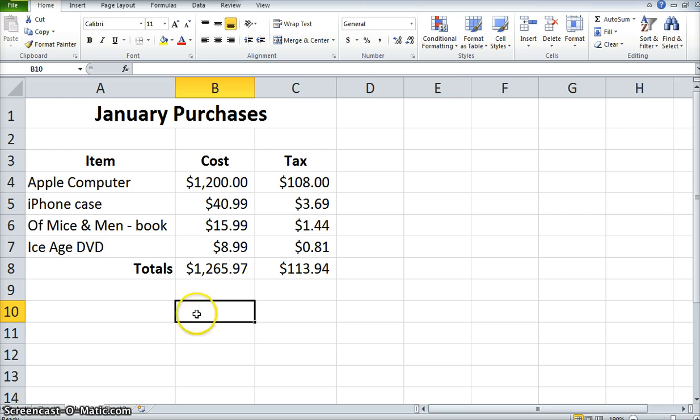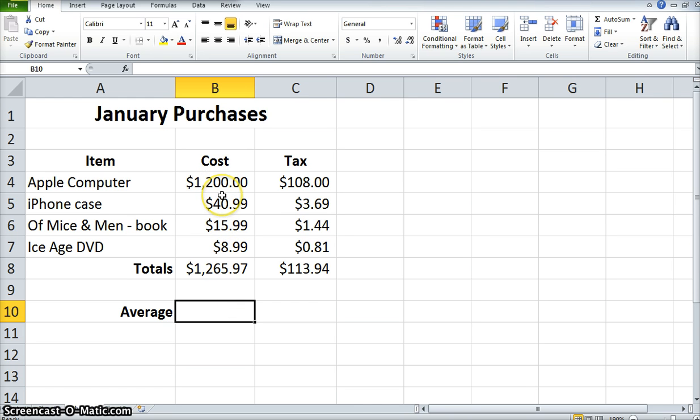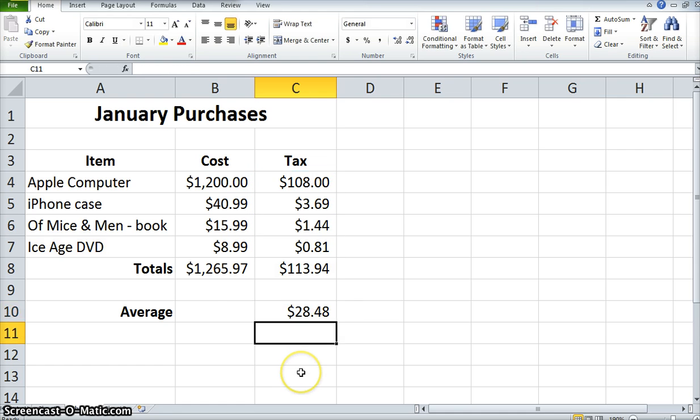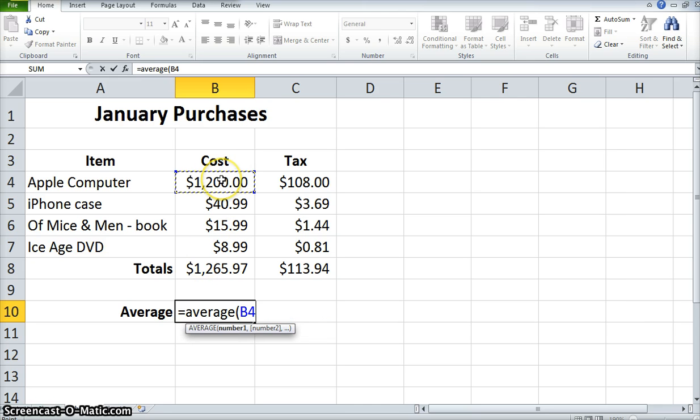Now lastly, let's say I wanted to find out the average amount of sales tax I spent. So for these 4 different purchases, what was my average tax that I paid? I type in average, parentheses, and I can click and drag down, close parentheses, hit enter. I could also say I wanted to find the average amount of money I spent on these 4 items. I could type in equals average, parentheses, and you can put a comma between the numbers too.